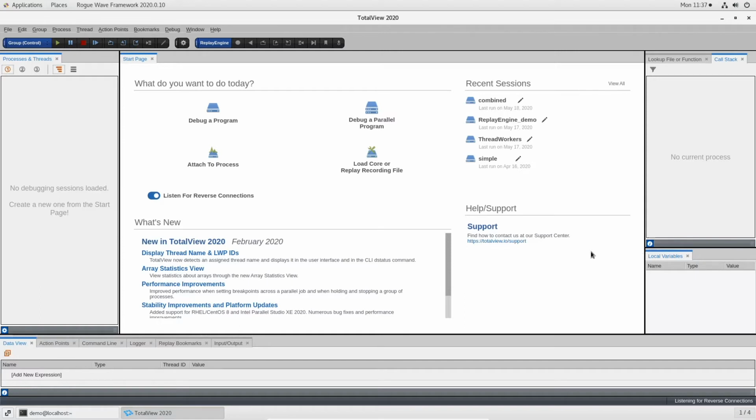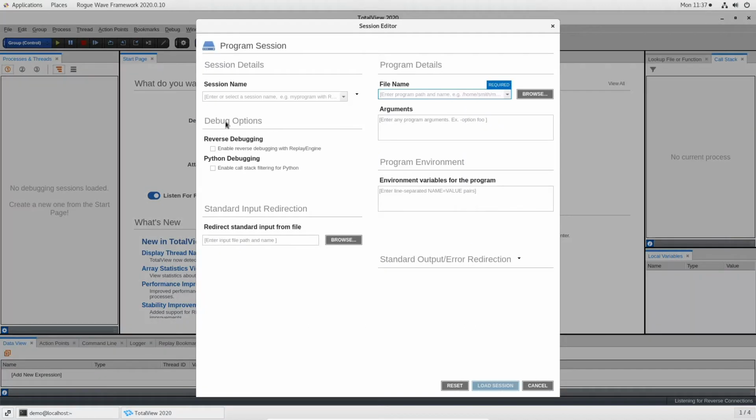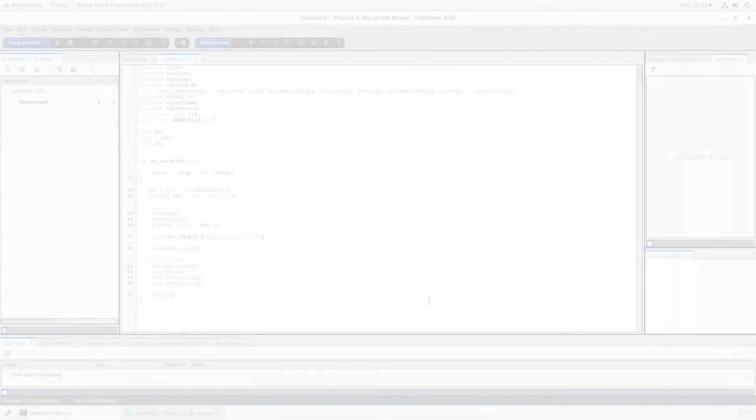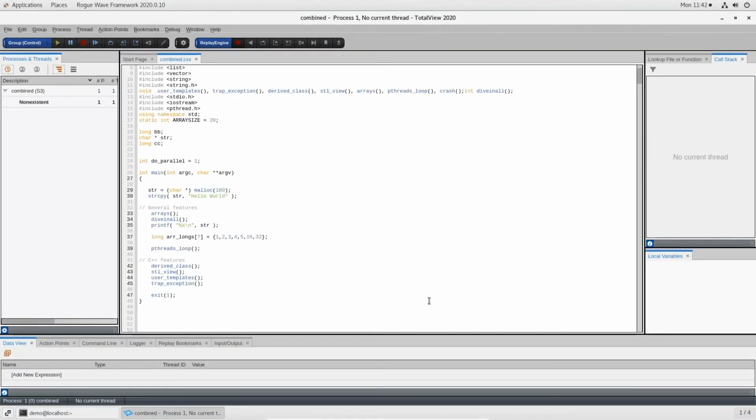Let's begin our experience with TotalView this morning with opening a program to debug. And I'll begin simply by choosing an application. And from here, I can go ahead and load the session. Our application has loaded, and the first thing that we see is that TotalView has conveniently color-coded the various components or the various aspects of our code.